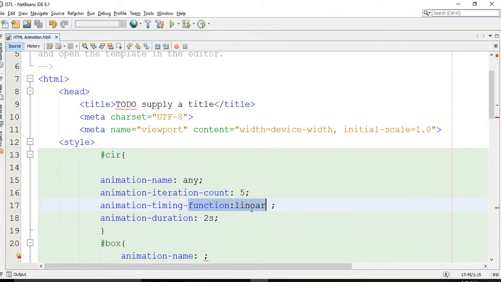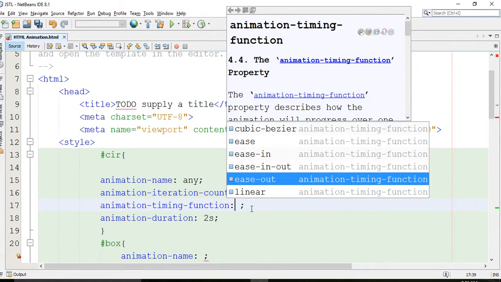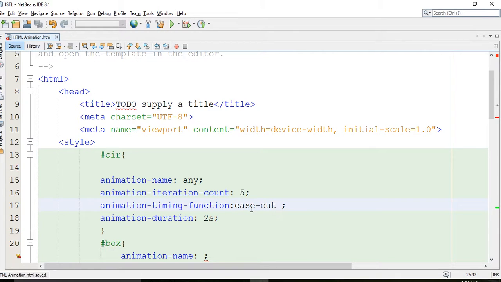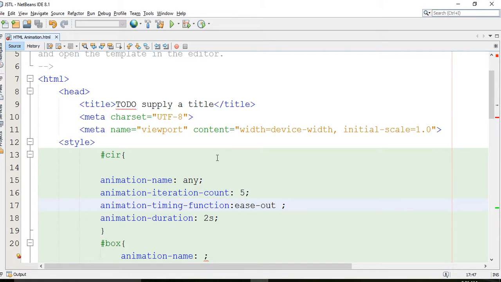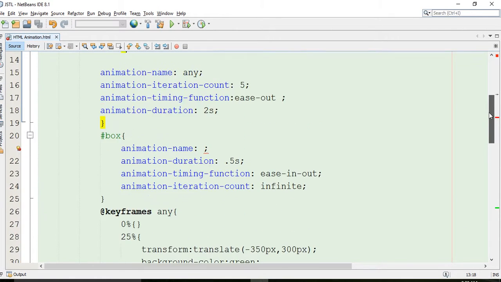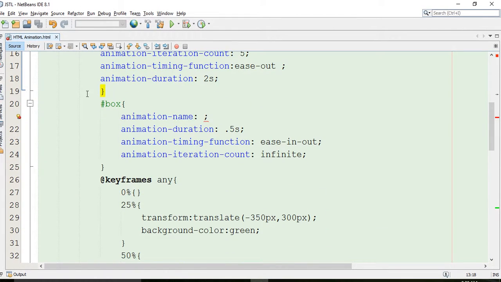Let's check something else. All the possible properties are over here. Just refresh it. Okay, it's different. Same for the box: the box animation name. Let's check for the box.